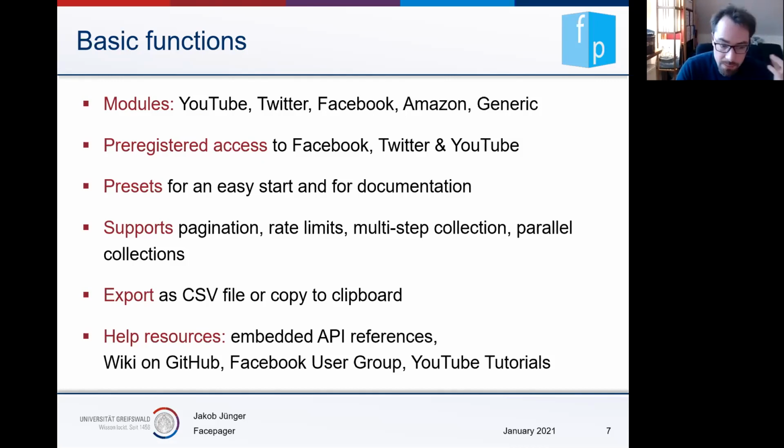We have several help resources. There are lots of tooltips in the program. So if you hover with your mouse over a button, you get some hints about what this button does. We have a wiki on GitHub with getting started tutorials, a Facebook user group. We welcome you to join there and to ask your questions. We have some YouTube tutorials about web scraping as well.